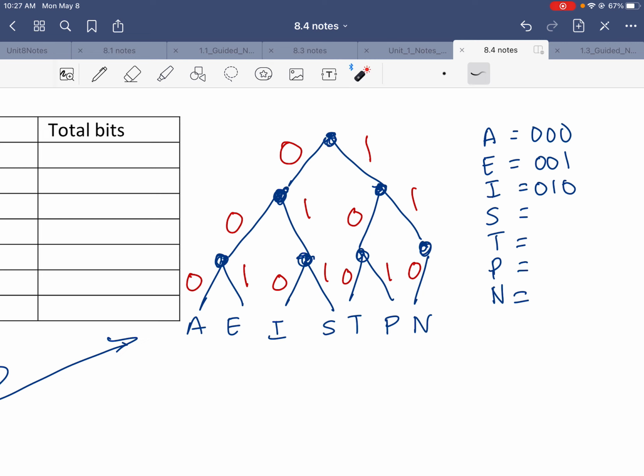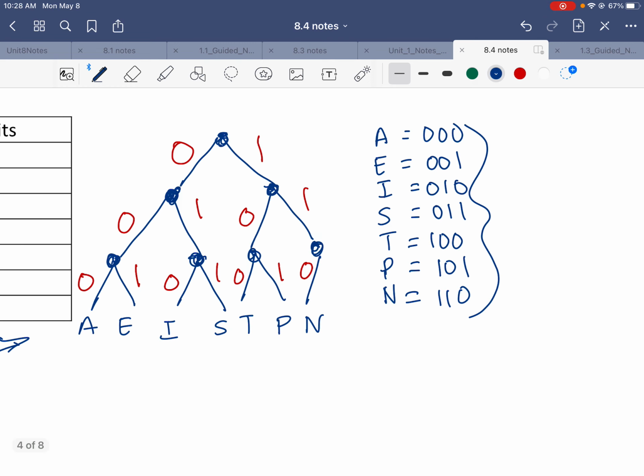So S would be 0, 1, 1. T is going to be 1, 0, 0. P would be 1, 0, 1. And then our last one, N, would be 1, 1, 0. So you'll notice that all of these codes have the exact same bit length, so they're 3 characters. And so that's not going to help us much when it comes time to compressing the data.